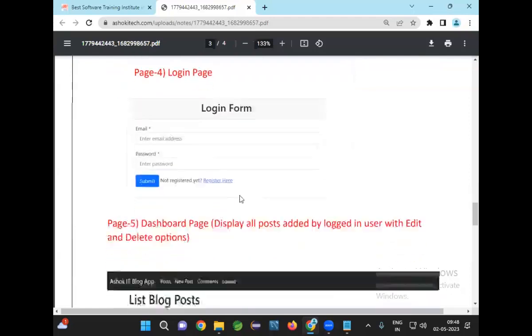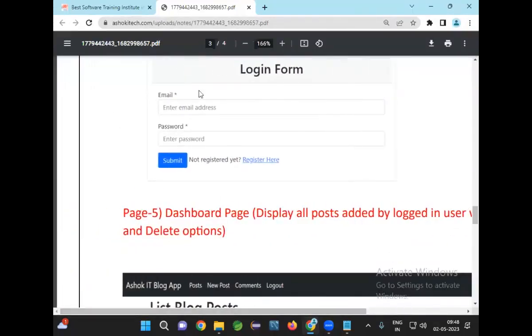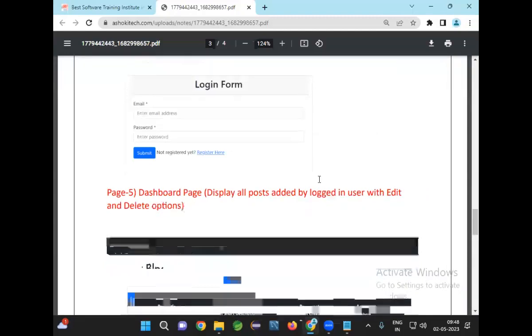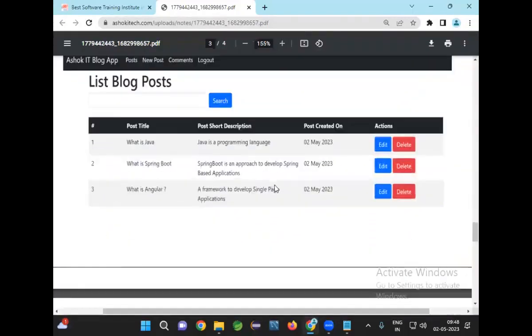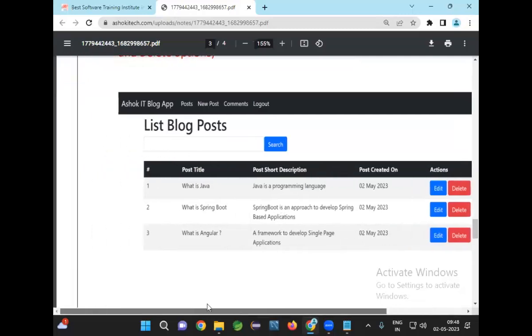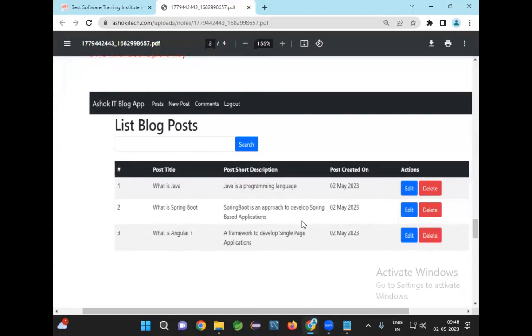Once your registration is completed, you can directly log in to your account. Login page is available, right? Once your login is successful, you will go to the dashboard page. In the dashboard page, whatever blogs you have added, those blogs will be displayed. Post created 2nd May. Today morning, I created the post, right? So once you log in successfully into our application, only the blogs you have added should be visible. Okay.